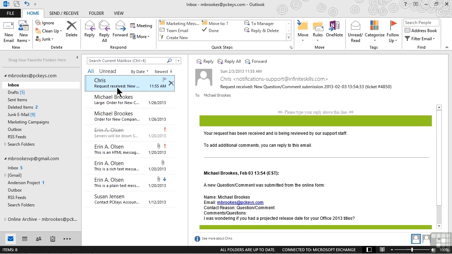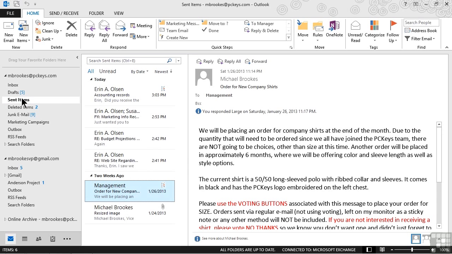And if we say there's got to be an easier way, there probably is. In this case, what we want to do is go to the original message. Remember, the original message is going to be found in our Sent Items folder. If we filed it somewhere else, that's okay. All we need to know is where the original message is. In this case, Michael sent out a voting message about company shirts a couple of weeks ago, and he wants to see what's happening with that particular message.